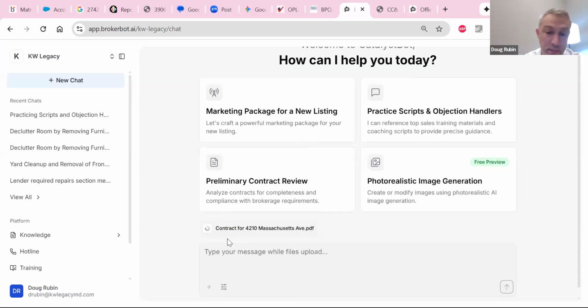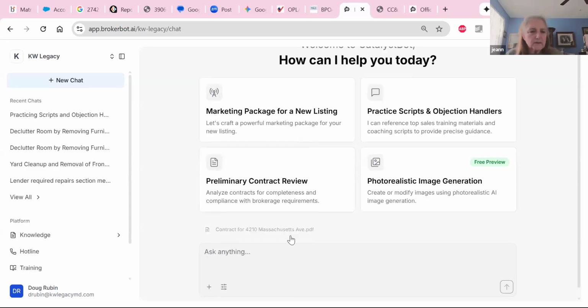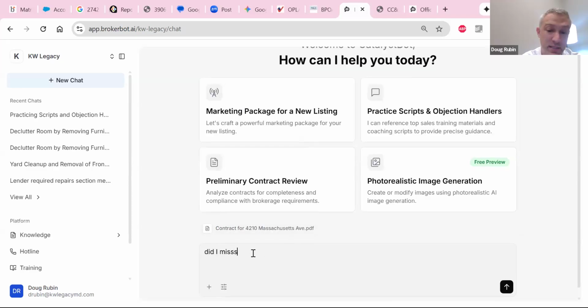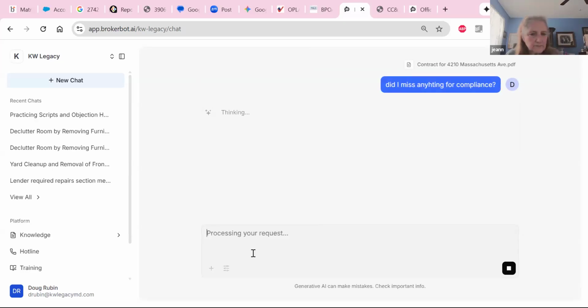So I'm dragging and dropping a contract for 4210 Massachusetts. Did I miss anything for compliance? Here we go, misspellings and all.